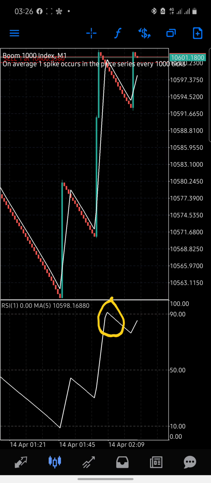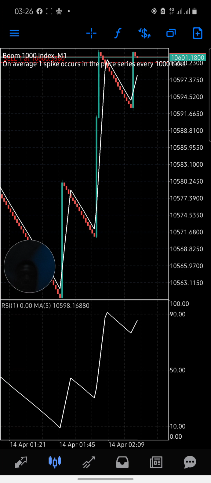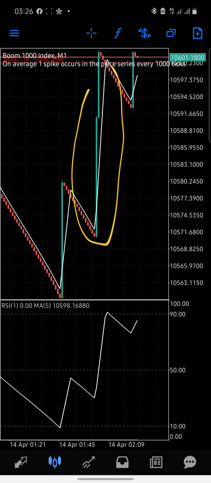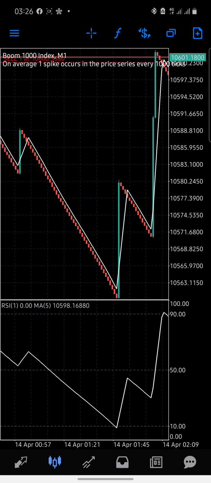But I would prefer you don't get greedy. You just opt out of the market after enjoying two spikes. Then just wait, because even if you decide to sell, you'll notice this spike will take you out again. So just enjoy your spikes and opt out of the market. That is just for spikes.